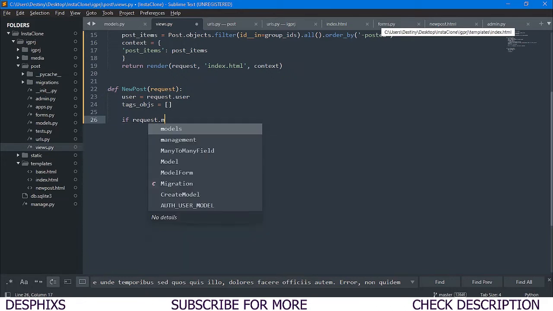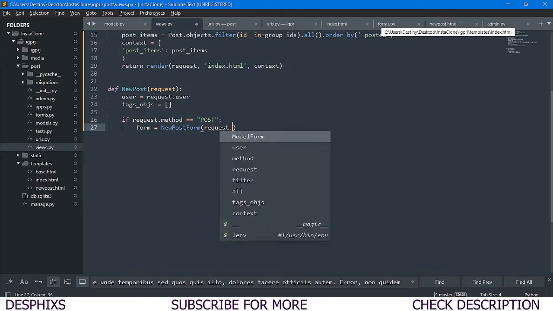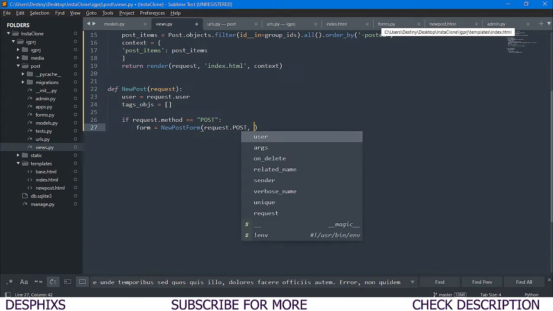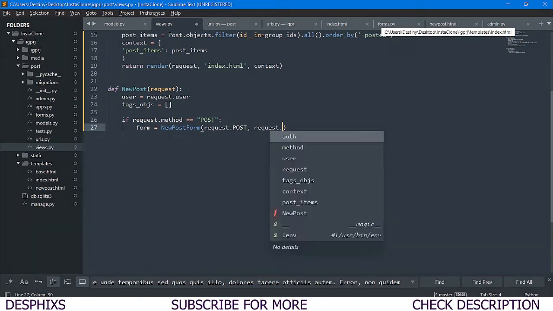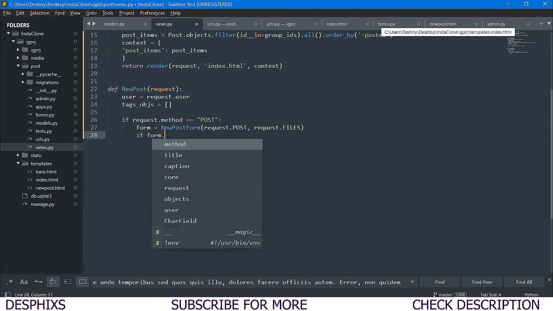So if request.method is equal to post, now what do we want to do? We simply want to go ahead and create a new variable form, and we're going to call the new post form that we created, or we imported above. Then what we want to say is request.POST, so we get everything that the user passed into the post, and we also say request.FILES, because the user is still going to be uploading a file or a picture. Hopefully you understand.